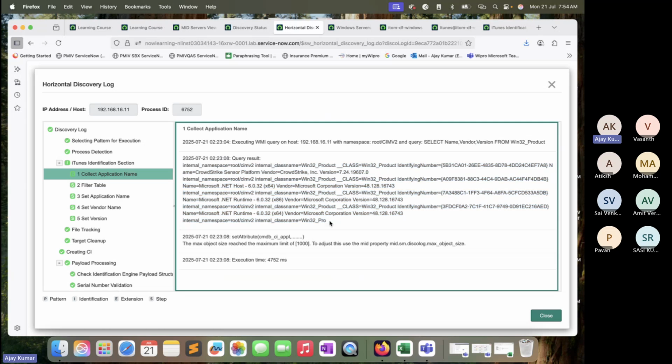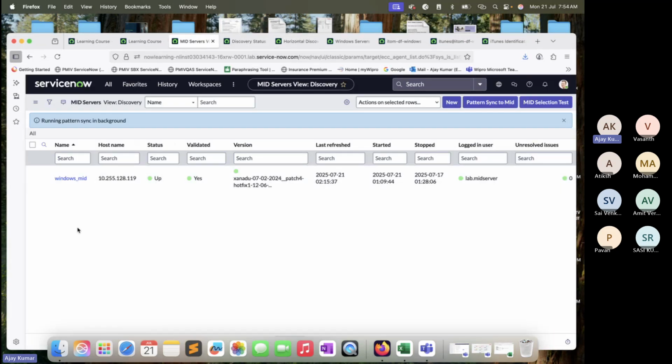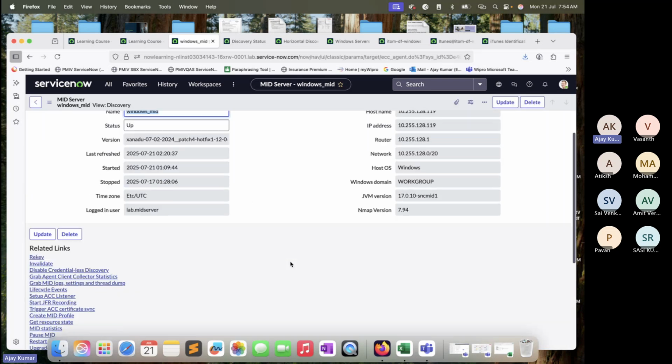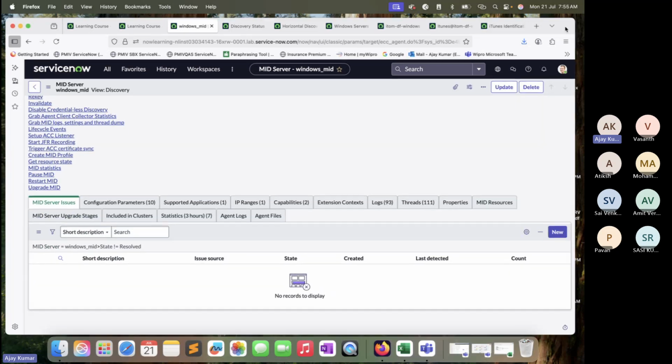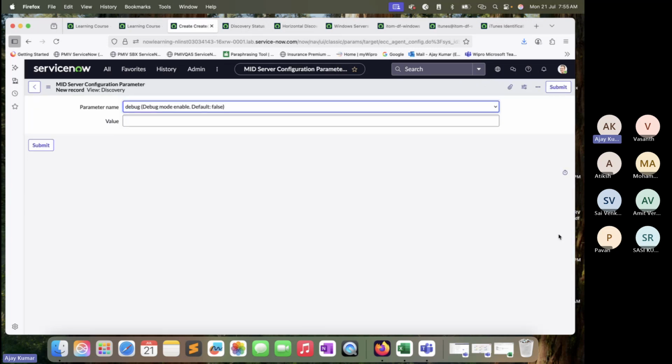All 17 results are not visible here, but if you want to see all the results, you can go and increase the property mid.sm.disco log.max object size. That is a property in the MID server itself. You can increase it. So if I go to the MID server quickly, just to showcase it to you guys, when you are following the pattern's output and results, you can go to this.